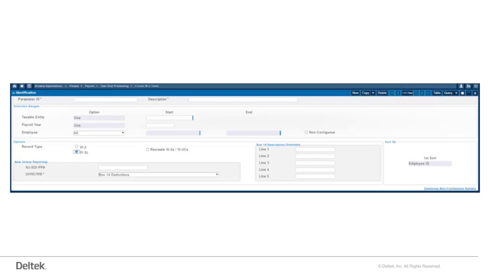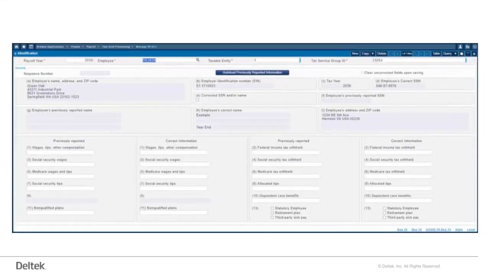Select this option if you are processing Form W-2C records. It can only be created if a W-2 record exists for the payroll year, taxable entity, employee, tax service group ID. W-2C records can be viewed and edited on Manage W-2C screen. You can also add new records, retrieve, view, or edit existing W-2Cs in this screen.